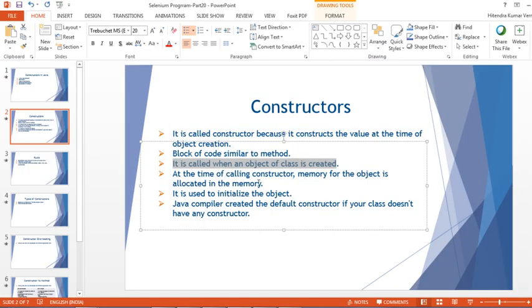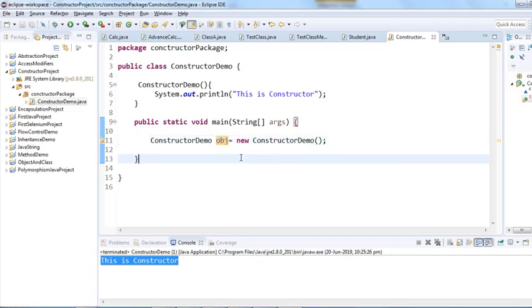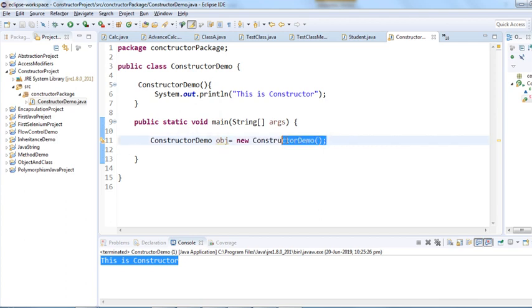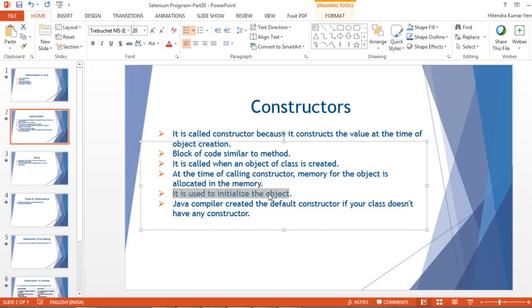Okay, so at the time of calling the constructor, memory for the object is allocated in memory. It is used to initialize the object. Since this is my constructor, it is used to initialize the object. Initialize means giving the values to the object.